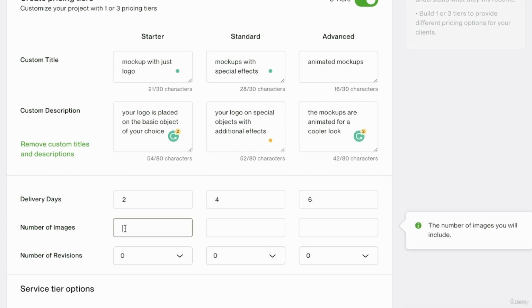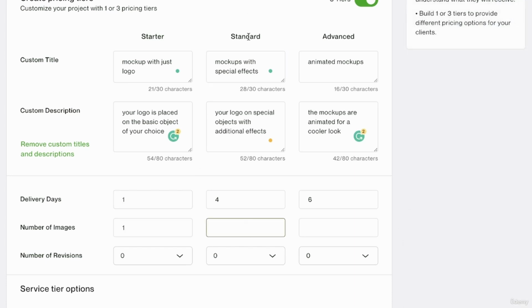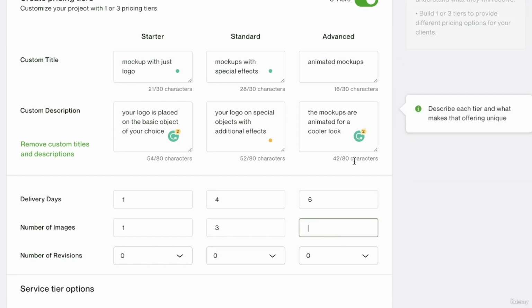Number of images, you want to tell them how many end results you're going to give the client. For the starter, we said 1, so let's put it right here. You can also make this 1. Standard with these special effects, let's say 3. Animated mockups, let's say 4.